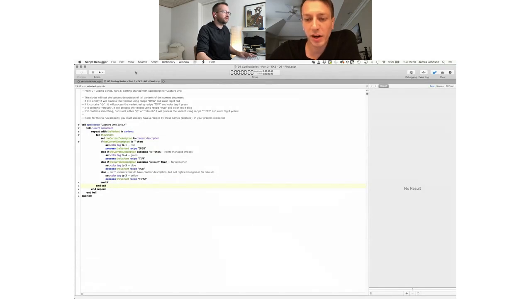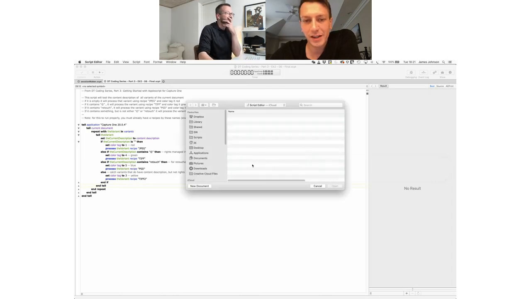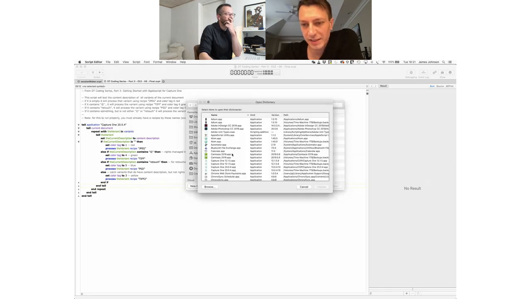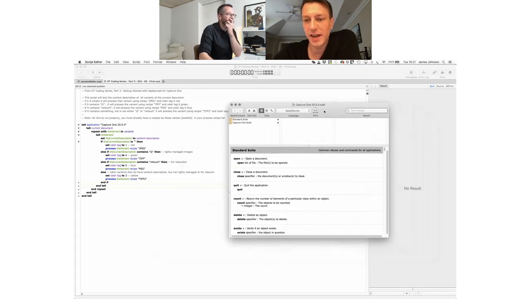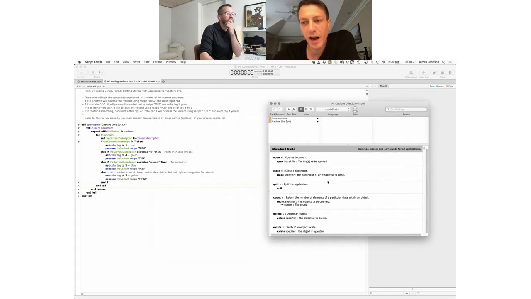Okay, so that's Script Debugger, and then we're going to open up, in contrast, Script Editor. Whoops. And in Script Editor, we go to File, Open Dictionary. We'll select Capture One from the applications list. And when we open that up, you'll see a list of commands and syntax. You will not see that same hierarchical structure.